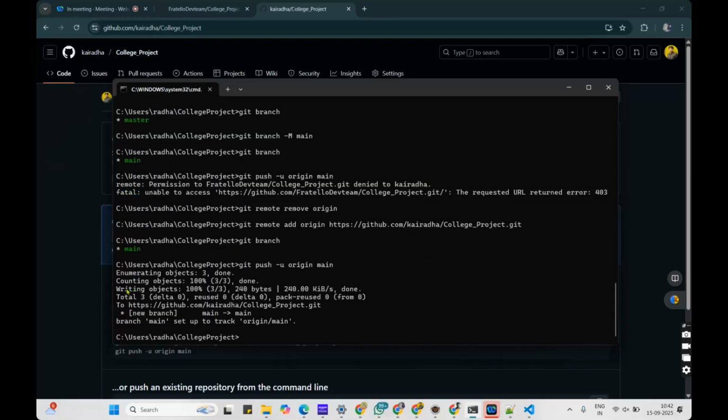So see, it's enumerating the objects, checking and counting the objects, writing objects, and total three. Okay, so branch name setup was tracked. Okay, we are done with our local repo. So we have now sent our local projects to be linked to GitHub, and we push that data into our remote.